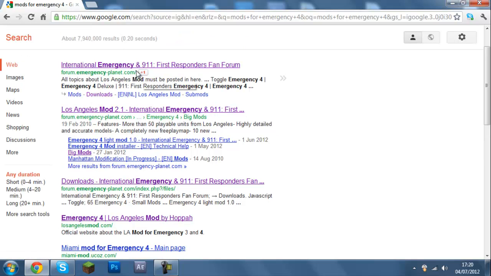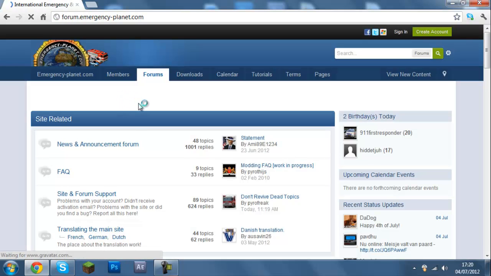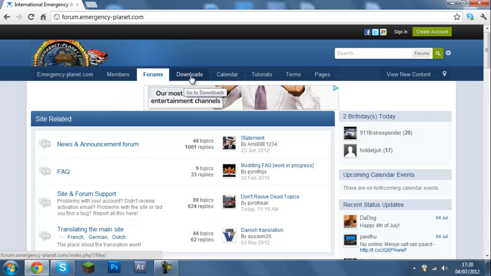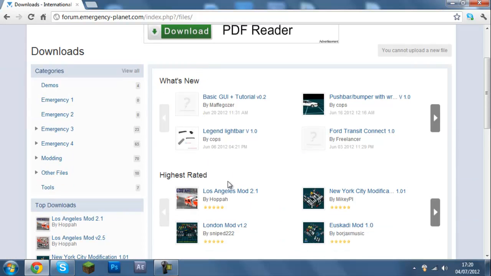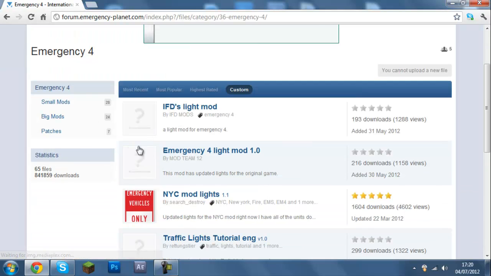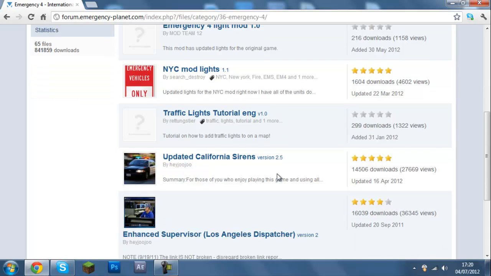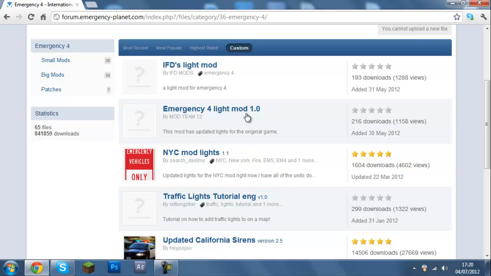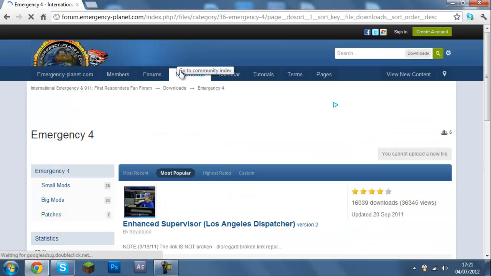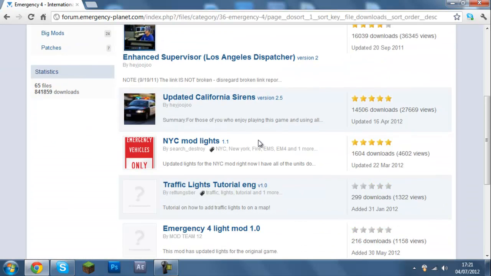But what you want to do is go onto the forums, and go onto downloads on their website. Here you can see all the different types of mods. Go to the left here and click on Emergency 4, and here you've got lots and lots of different mods. So I'm just going to have a quick look at what I want to download. Let's have a look.